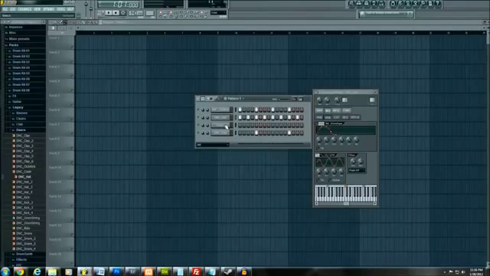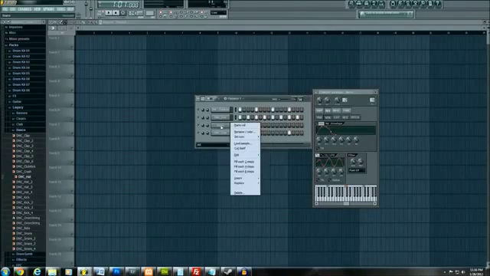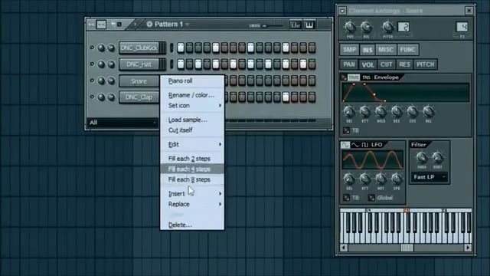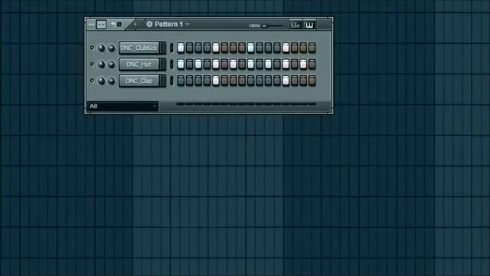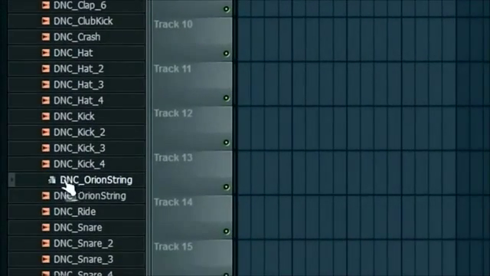Alright, so it sounds pretty good. Again, for this tutorial, I'm not going to use the snare for anything, so I'm going to go ahead and right click, then delete. The last thing I'm going to add is this little green Orient string, the one right above it. There's one below it too.